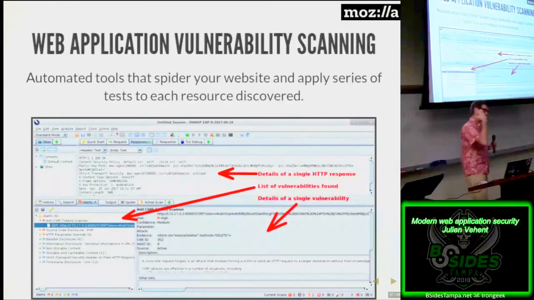So ZAP, if you don't know it, it's a GUI. It can be run on the command line, but it's an application that will crawl your website and look at all of the pages and find issues with it.